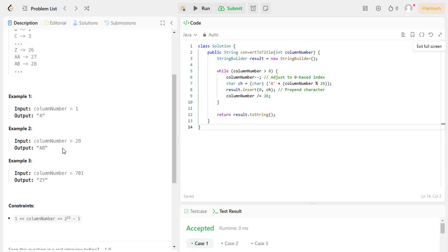When I go for the second example, here they have given the column number as 28. I have to find the column name. The column name is AB. So when I go for the third example, 701, the column name is ZY. This is what we have to find.